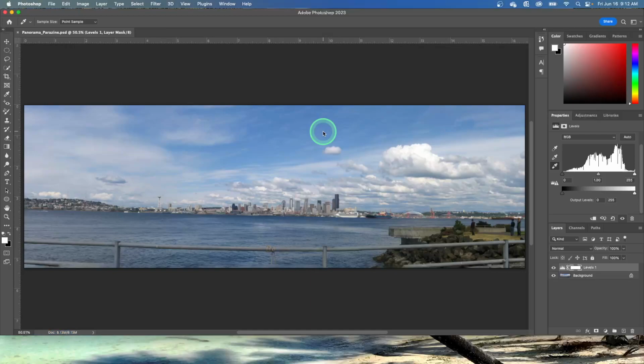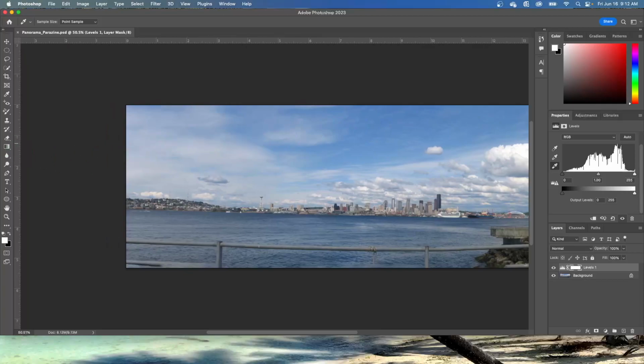So here's a question for you. Geometric Distortion Correction compensates for which type of distortion? Is it barrel, pincushion, fisheye, or all of the above? If you said all of the above, you got it correct. Congratulations.